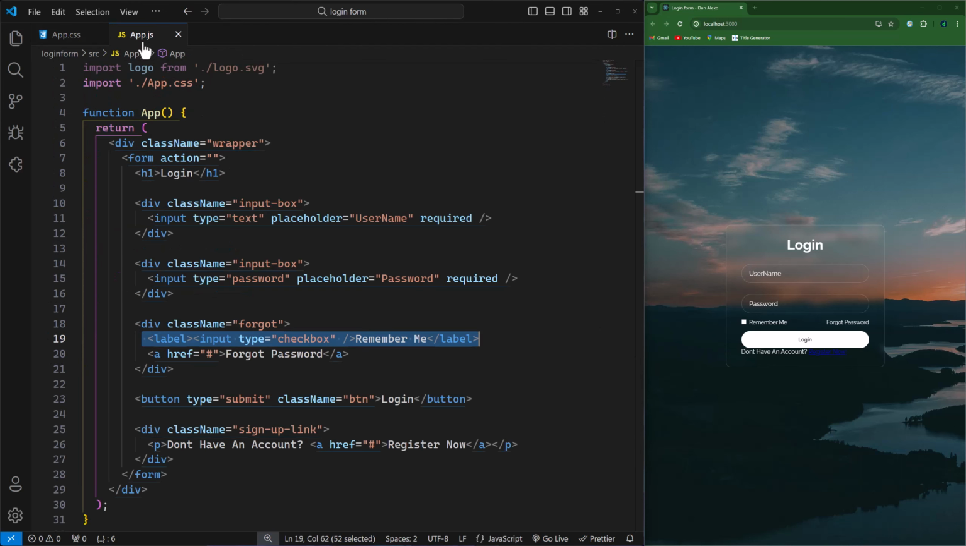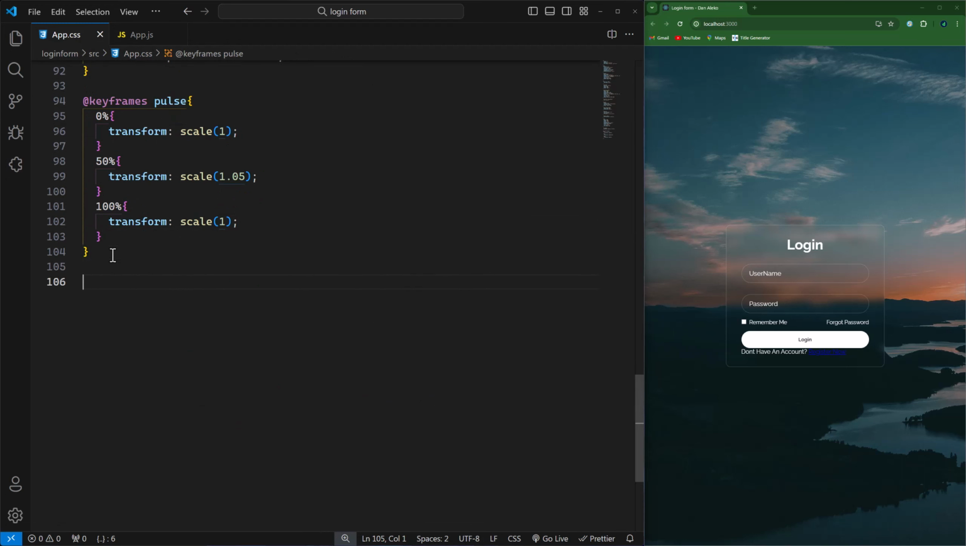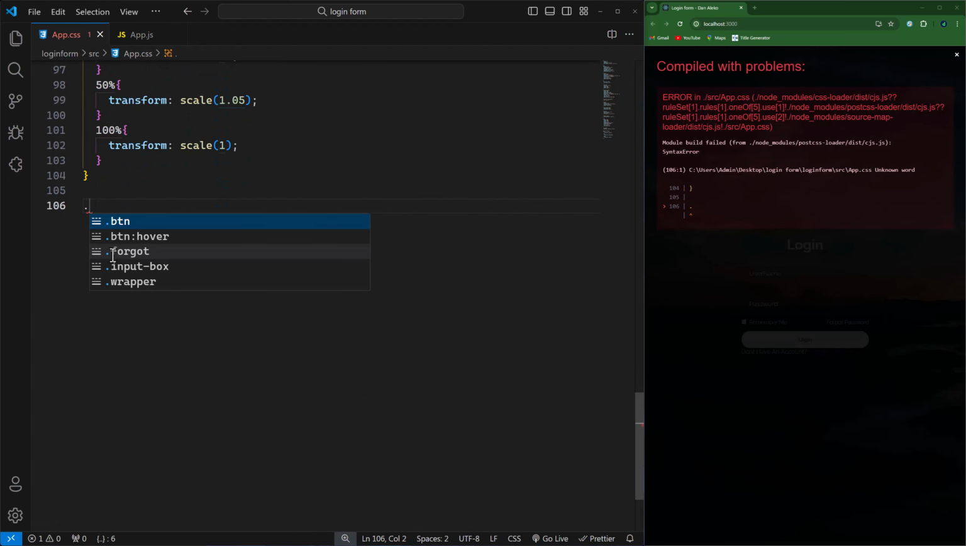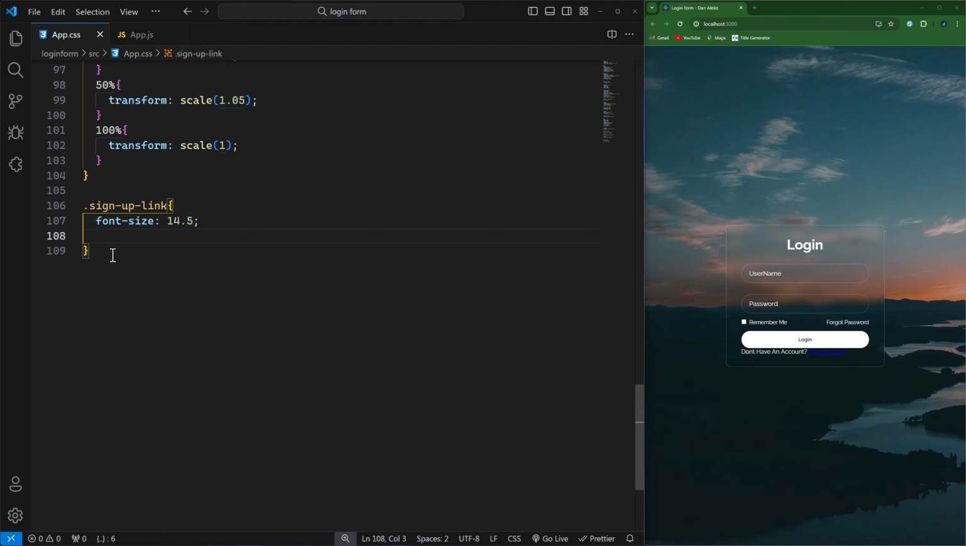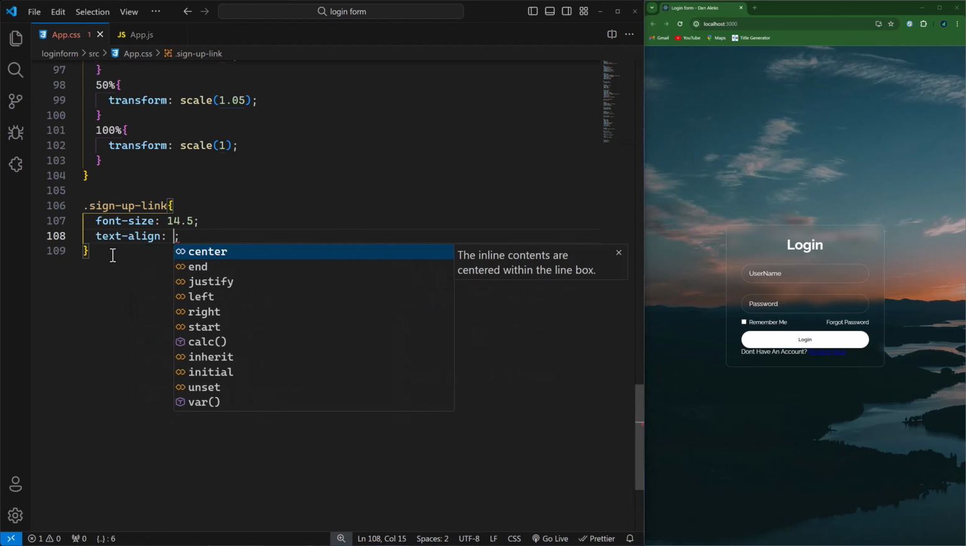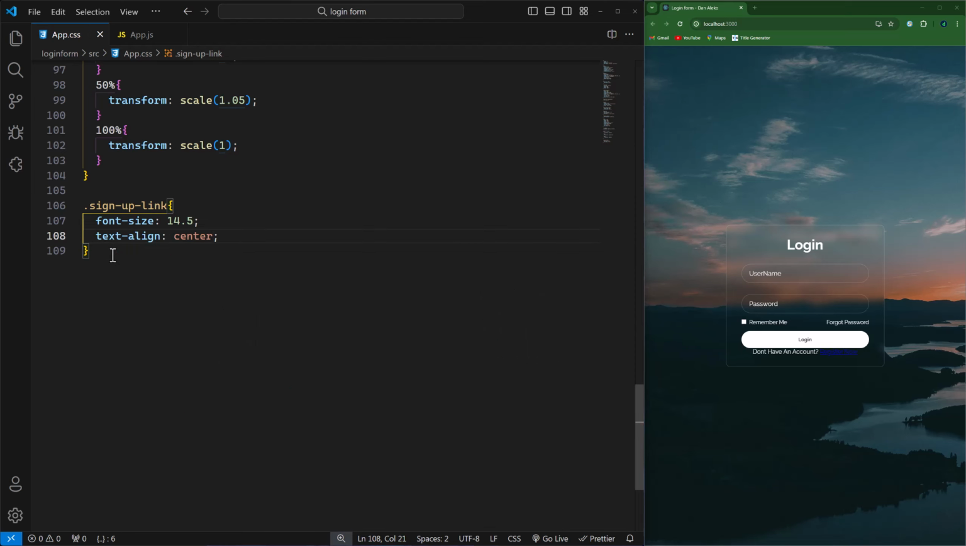Moving on, let's style this Sign Up link section of our form, typically used for prompting users to register for an account if they don't have one. We'll start by setting the font size to 14.5 pixels to ensure the text is appropriately sized and consistent with the rest of the form. Next, we'll align the text in the center of the container using the text align property. This ensures that the text is neatly centered within its parent element.